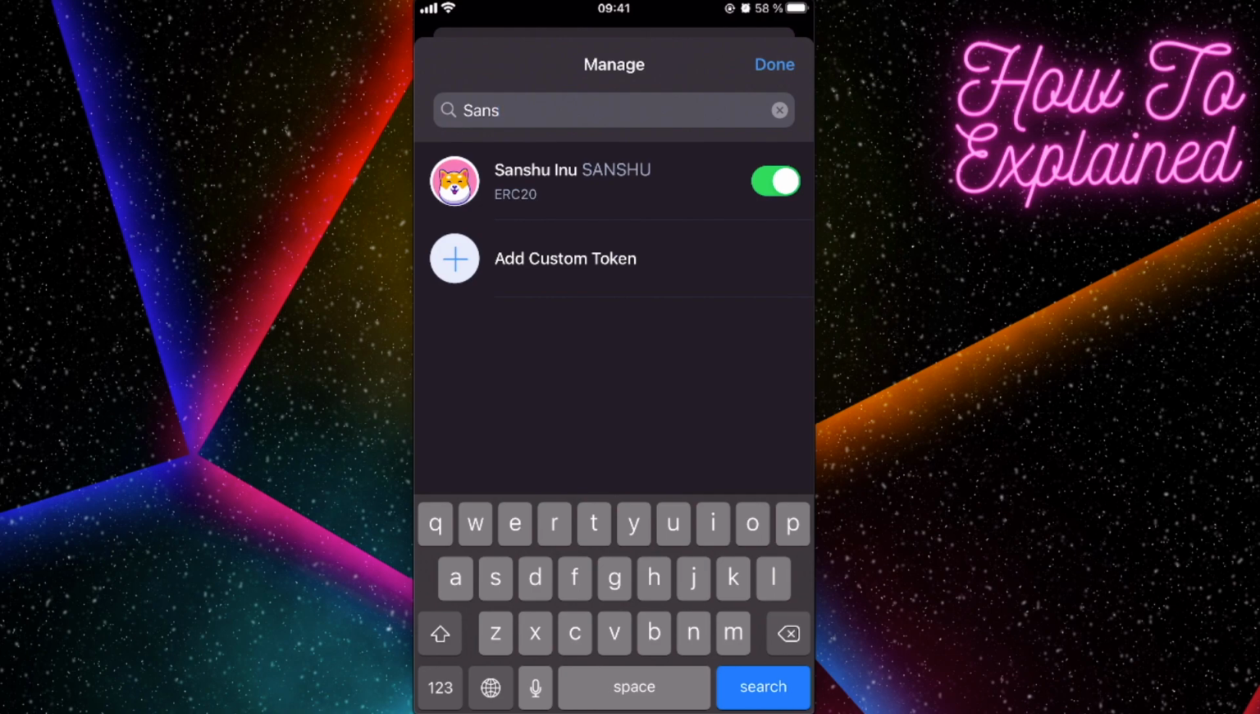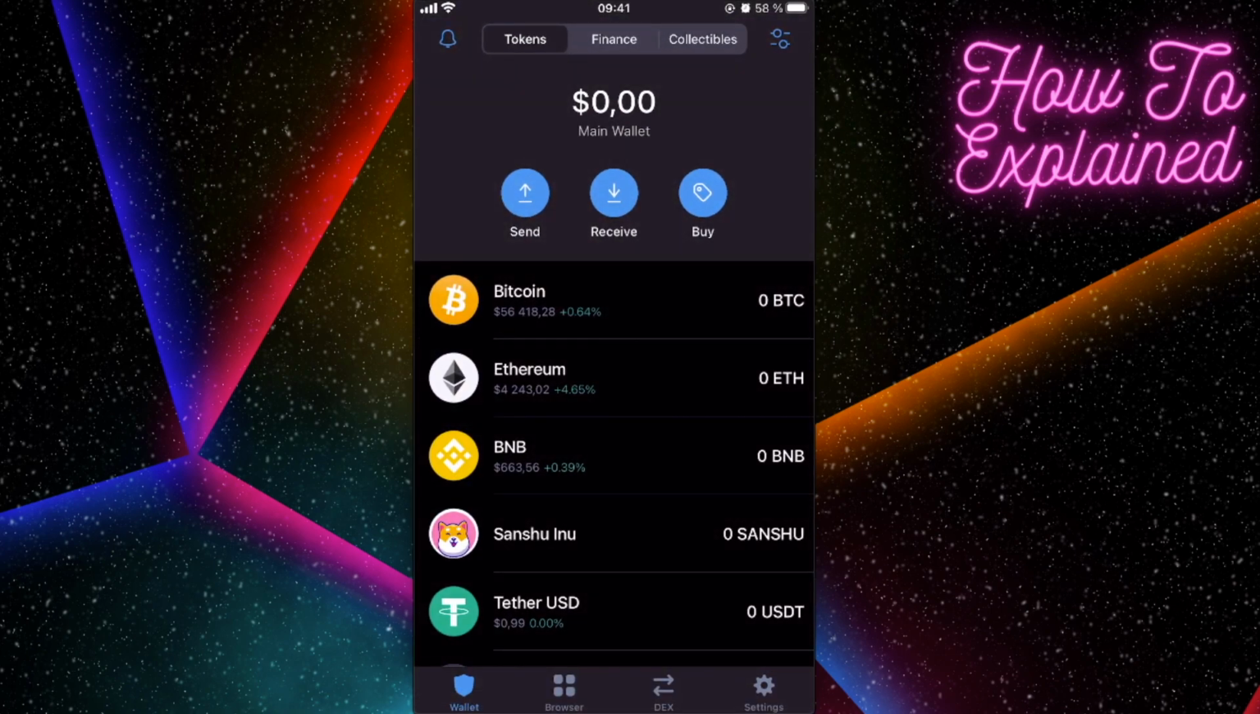And that's it, guys. That's how you buy Sanshu Inu token on Trust Wallet and on Uniswap.